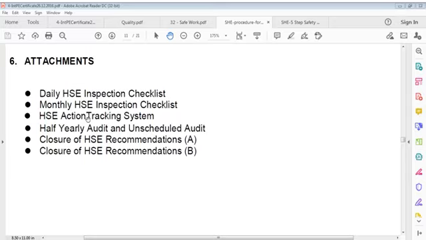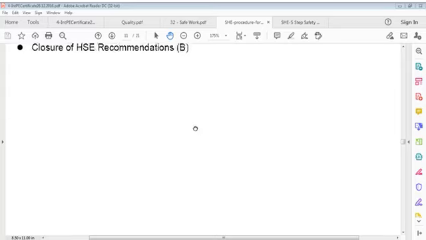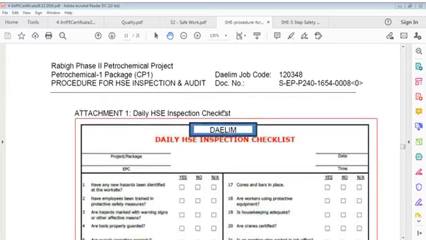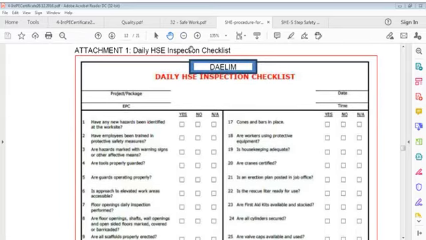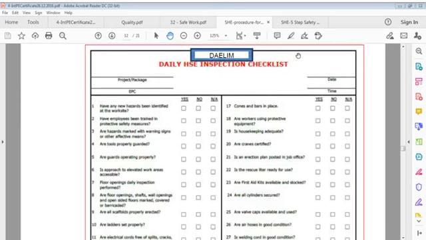Daily HSE inspection checklist, monthly inspection checklist, HSE actions tracking system, half-yearly audit and unscheduled audit, closure of HSE and closure of HSE room. These are there, we can see them. Let's go one by one. You have a look at that and I'll be back within minutes. Now it's only the annexures that we are going to talk about. You have to go one by one and see what these are. There are 5 or 6 annexures, very important from every viewpoint. You have to understand that.